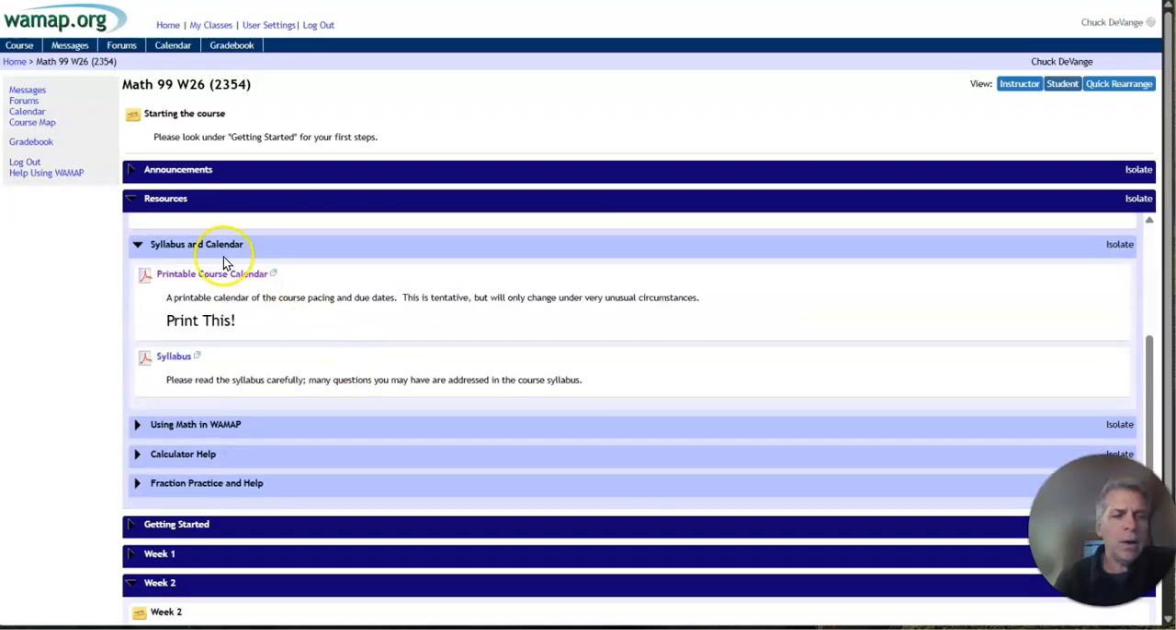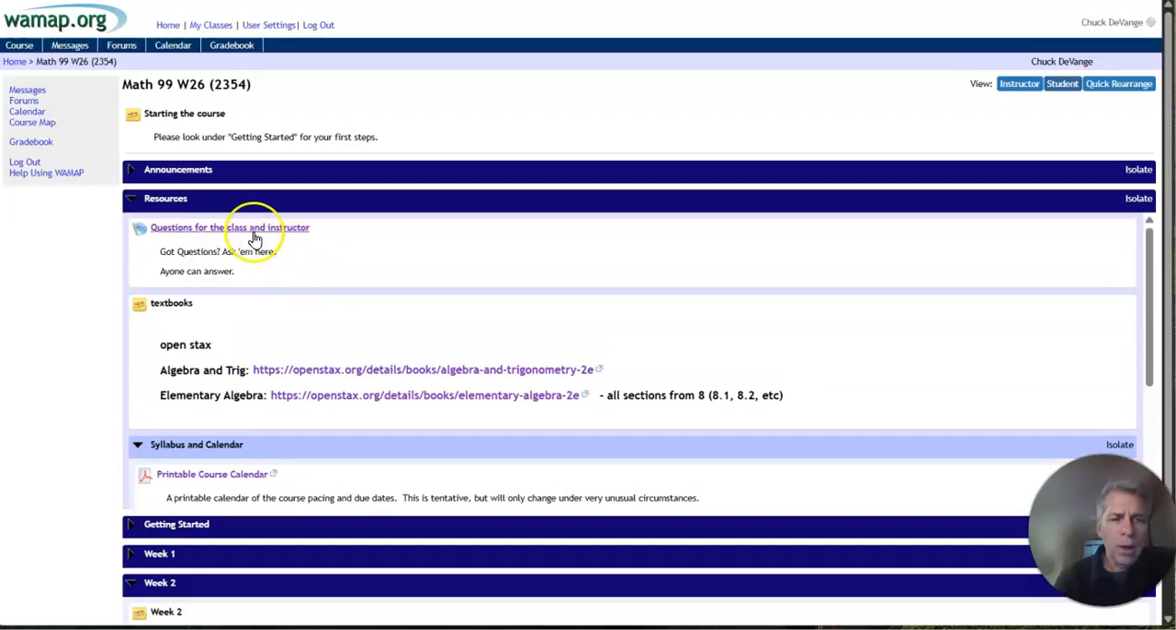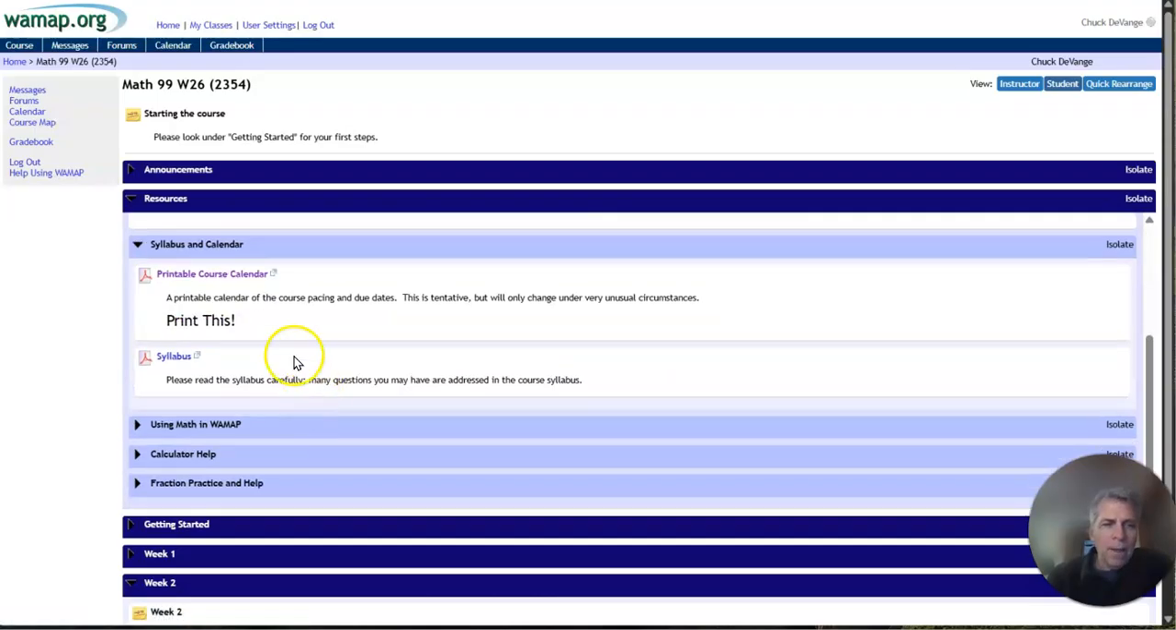Looking here, I'm in resources. If you have questions, you can post them in this forum right here. I'll answer them or another student will answer them. We have 2 different textbooks in here. We're only using the second textbook for these sections that are labeled as 8. Everything else will come out of algebra and trig. We have a printable course calendar and a syllabus.